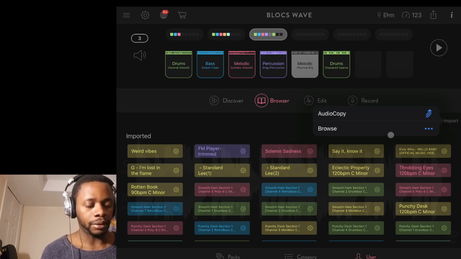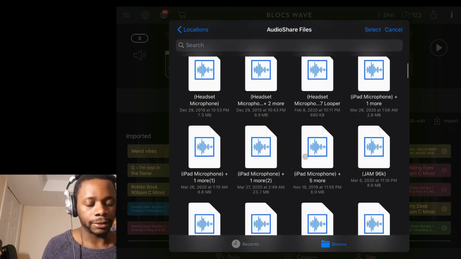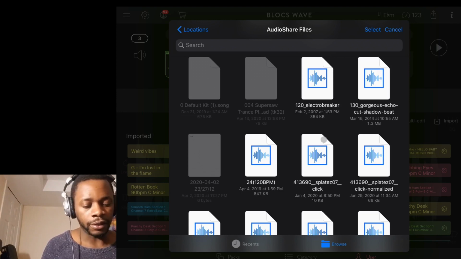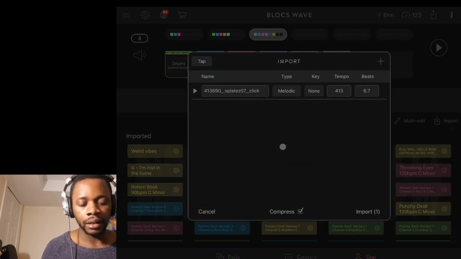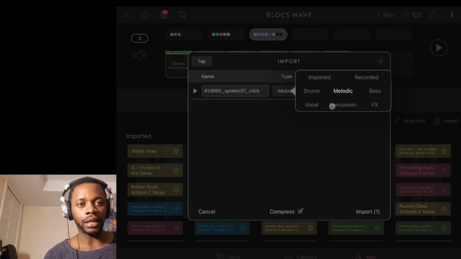So if I tap on import, I'm able to browse and navigate to my folder where I keep a lot of my loops. So let's find something we want to work on. I haven't really checked this out, so let's just click on that. Right off the bat, it says this is a melodic. So this is what it classifies it as. I'm able to click on it and choose what I want to classify it as. So drums, melodic, bass, vocal, percussions, FX. If I classify it as any of them, anytime I press auto, they will be added to the list. Imported or recorded, they don't show up in the auto randomize feature. So let's hear what this sounds like.